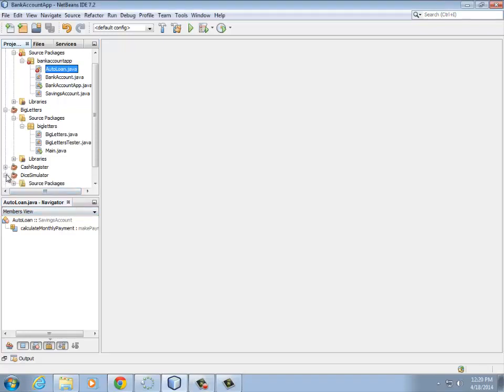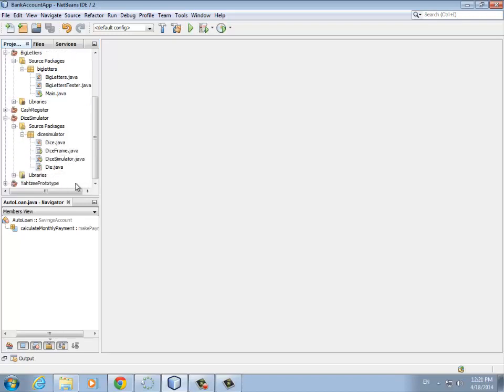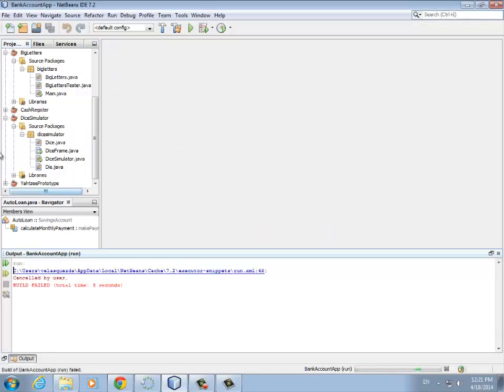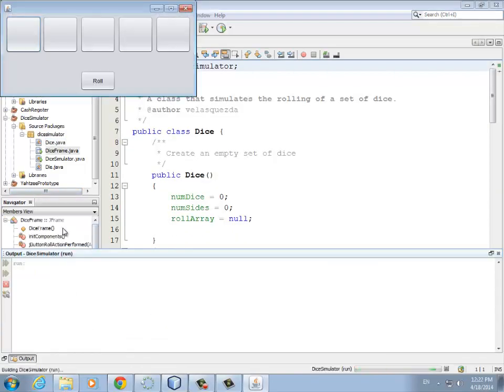We're taking a look at our dice simulator. So where did we leave it? I'm just going to run it. I guess I have to go into this one first. Here's our UI so far. We roll the dice. The numbers change. That's where we need to be.